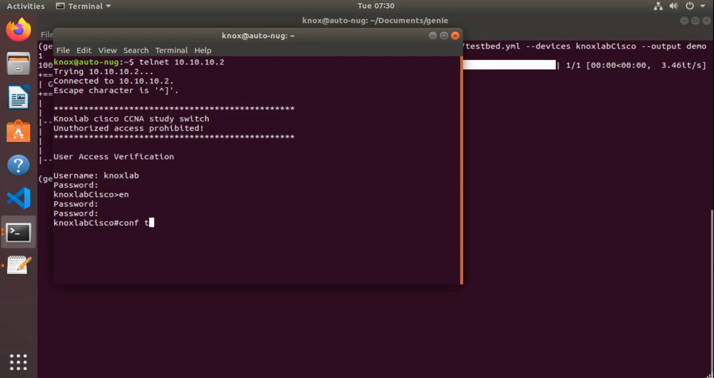So what I'm going to do now is open up a new terminal real quick. I'll telnet into that switch. And here's what I'm going to do. I'm just going to create a new VLAN on the fly. We'll say like VLAN 95 or something like that. So now I've created a new VLAN on the switch.